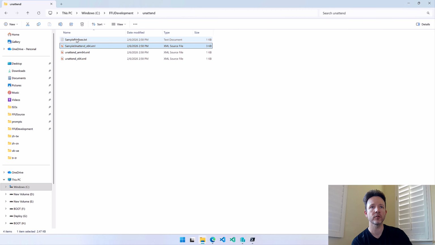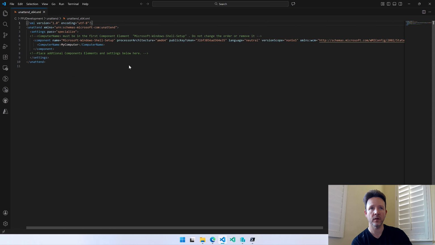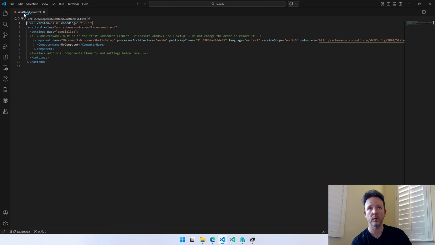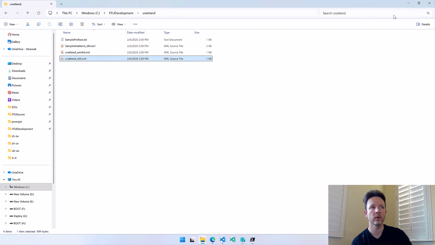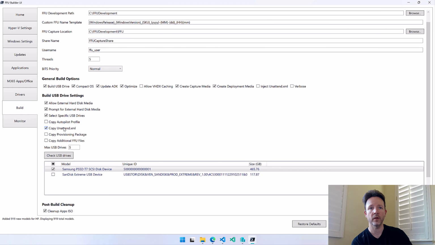So if all you care about is just naming the machine, then you don't have to modify the unattend at all. We'll actually use this, for most people, it's going to be the unattend_x64. We'll use this one. And all you have to do is just check the box that says copy unattend.xml. And when you do that, if you do nothing else, it'll prompt you to type a name in.